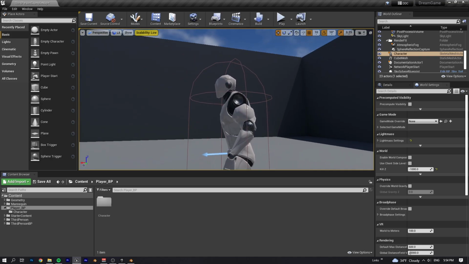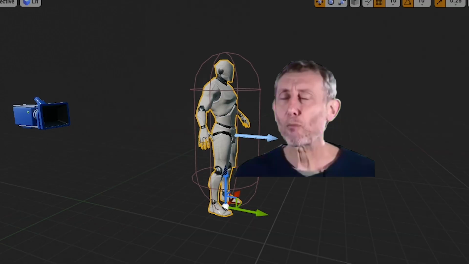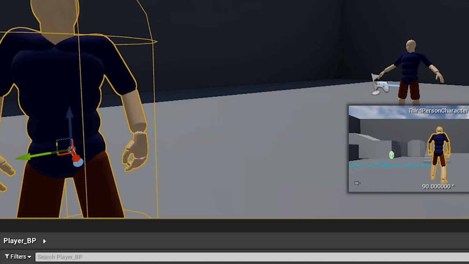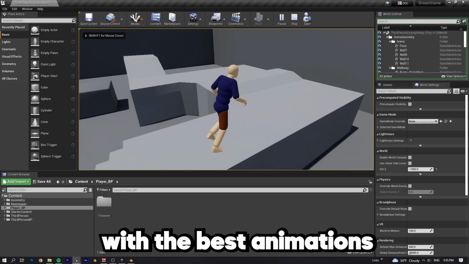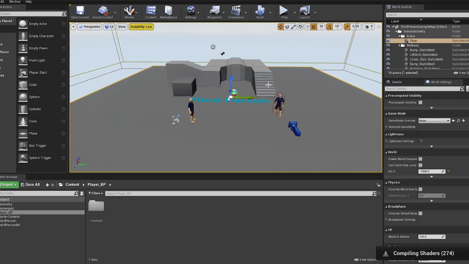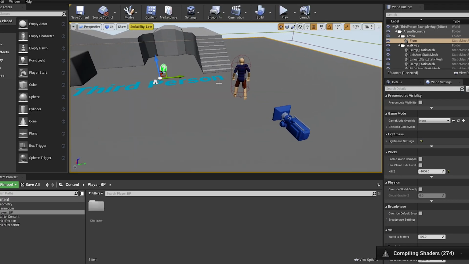Huh? What the fuck happens? Nice. And if we play right now, look at that. We have our character with the best animations there are. So we have the characters. Now we are going to create a map.